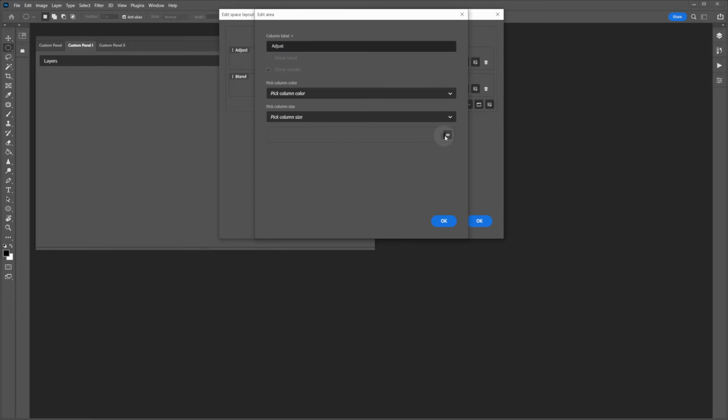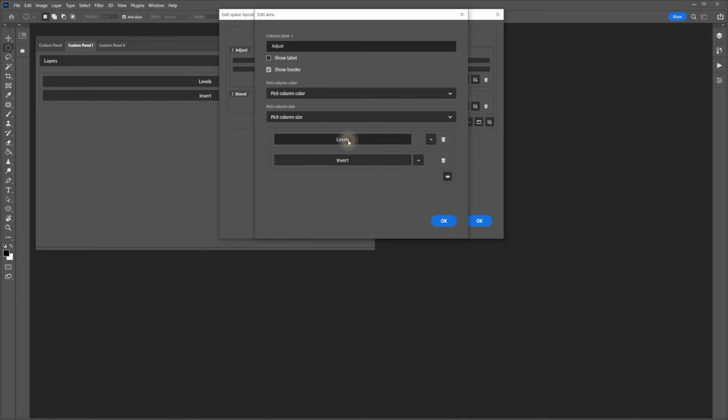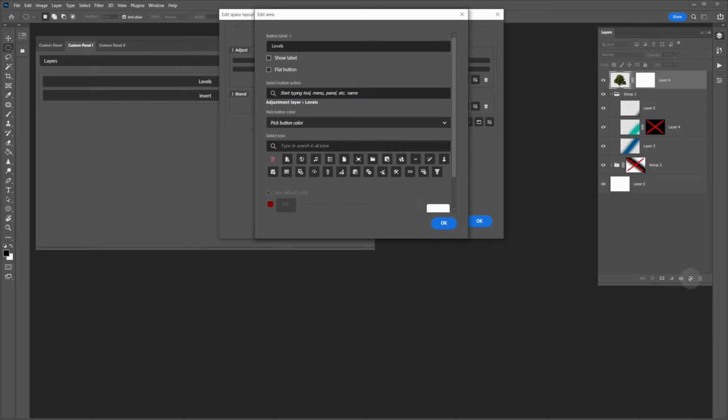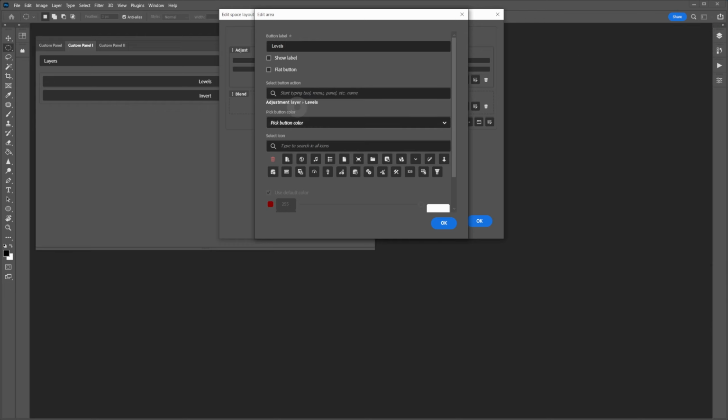In adjustment layers, I want to have a levels button and invert. Let's assign levels, and I recommend using adjustment layer levels instead of menu new adjustment layer levels. Menu items will bring you a pop-up to select settings for the levels adjustment layer. If you choose adjustment layer, it would be the same as adding an adjustment layer in the layers panel. This is my recommendation. It won't bring any pop-up, it will just create a layer and open properties.